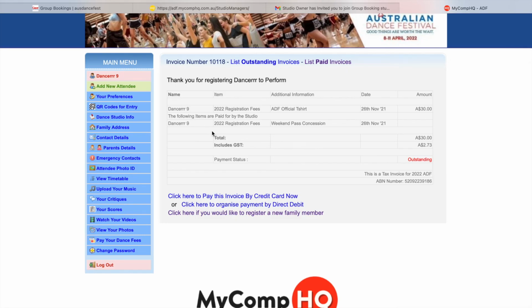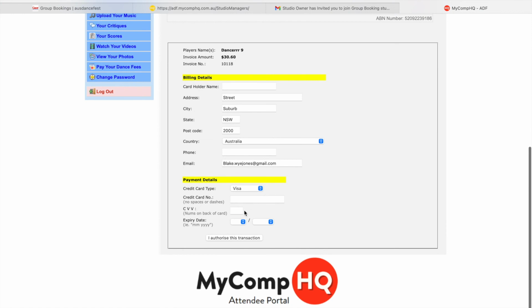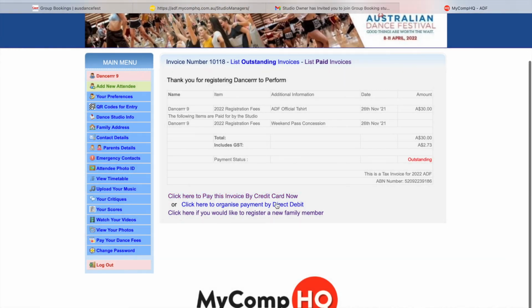Now, straight away it comes up with my invoice. Now you can see this here says the following items are paid for by your studio, and that is my weekend pass. If my group booking had selected the option for attendees to pay for their own pass, this would reflect on my invoice. You can see I'm only being charged for what I added to my invoice, which was the official t-shirt at $30. This can be paid by credit card or paid by direct debit.